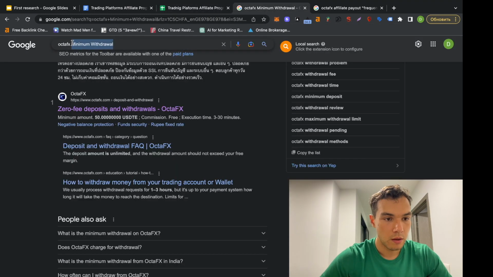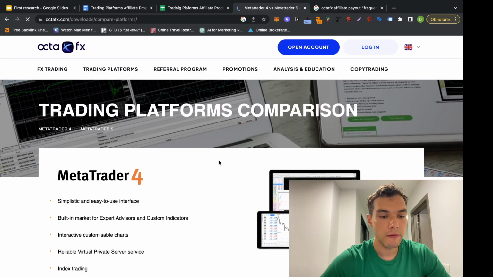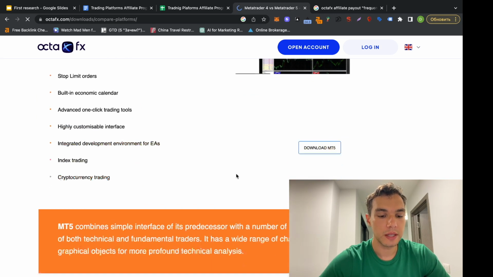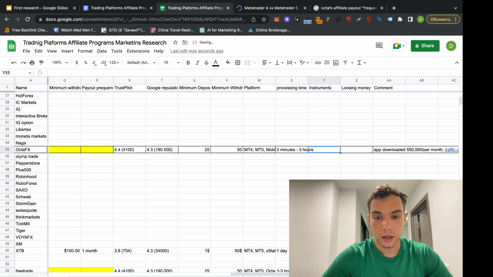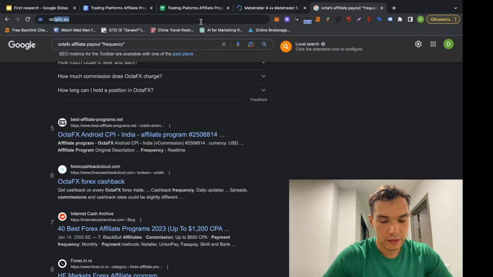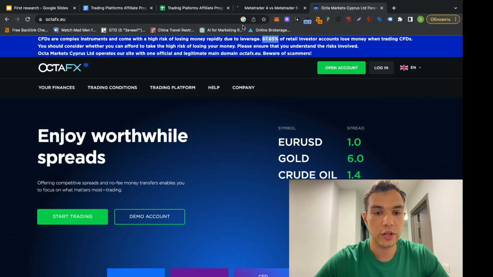Which platforms are available at OctaFX Broker? As we see, they have MetaTrader 4 or MT4, MetaTrader 5, MT5, and that's all. Let's write it. They have MT5, MT4, and also web, desktop, and mobile versions. How many clients lose their money? Let's open their official site. If a broker is operated under a CySEC license, it must put this information in the header or in the footer. We see this information here.